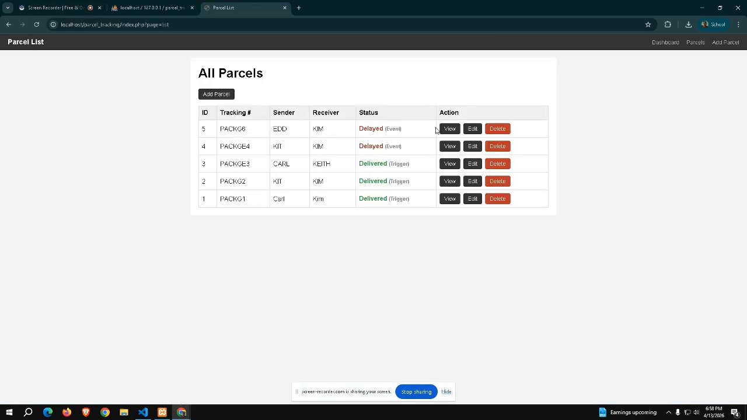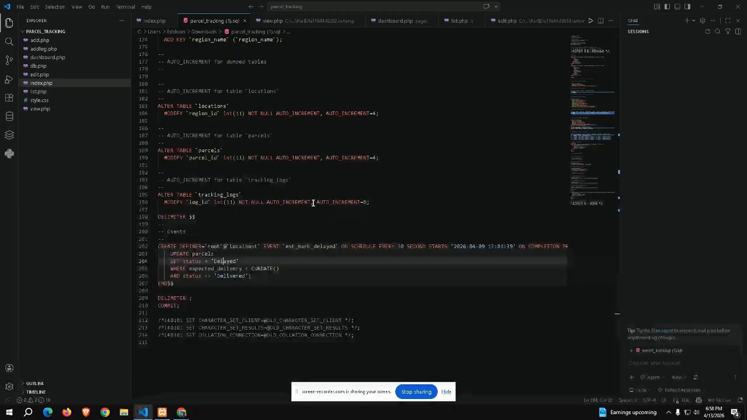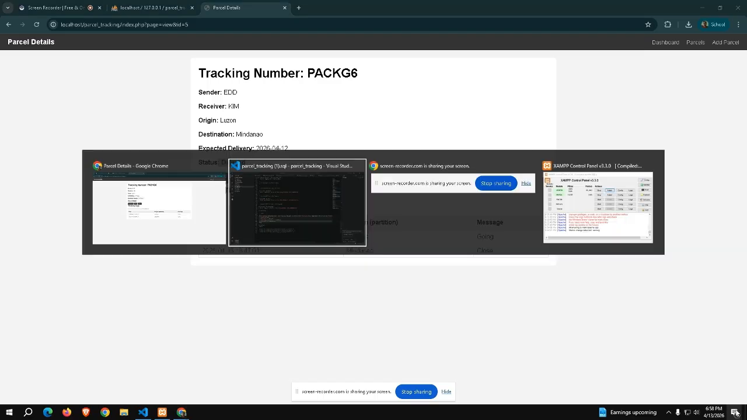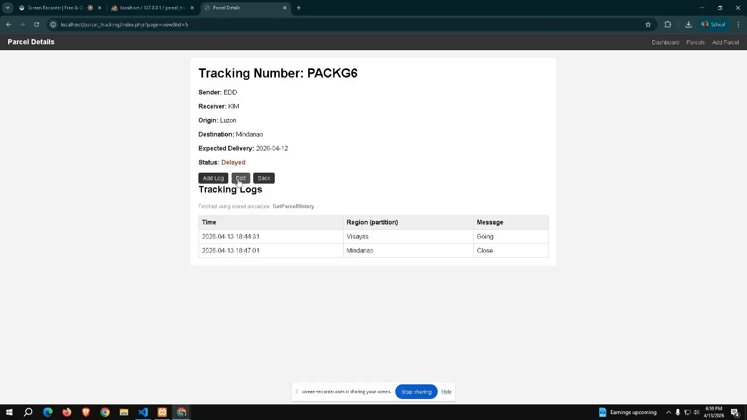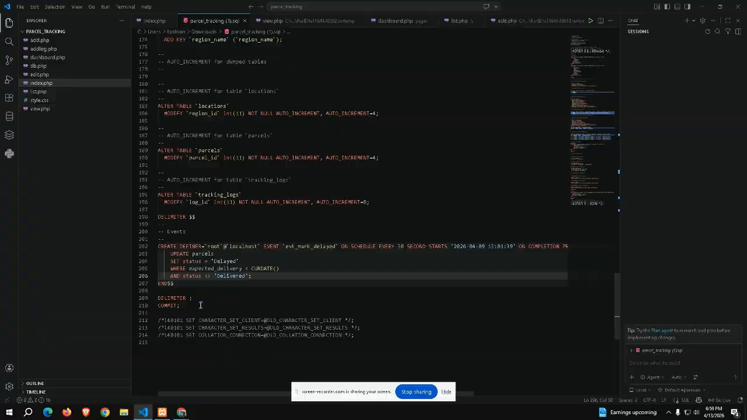So once the status is being, we're expecting delivery to less than current date. So once the status is being rolled back from the current date, it will be set to delayed by 30 seconds, on schedule every 30 seconds starts. So here we are using 30 seconds in order to see the result, and status delivered is once the user sets the status to delivered. That's it.